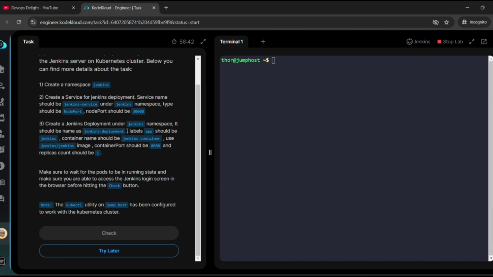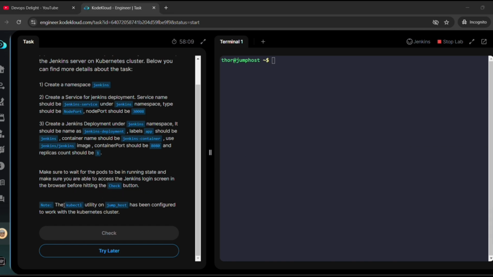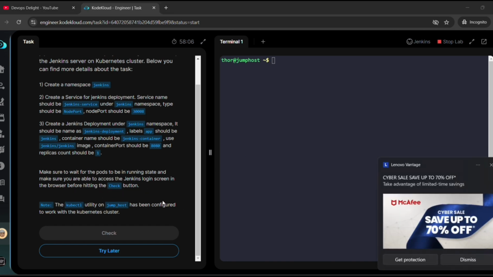Create a Jenkins deployment under Jenkins namespace. It should be named as jenkins-deployment. Labels app should be jenkins. Container name should be jenkins-container. Use jenkins/jenkins image. Container port should be 8080 and replicas count should be 1. Make sure to wait for the pods to be in running state and make sure you are able to access the Jenkins login screen in the browser before hitting the check button. Note, the kubectl utility on jump host has been configured to work with the Kubernetes cluster.